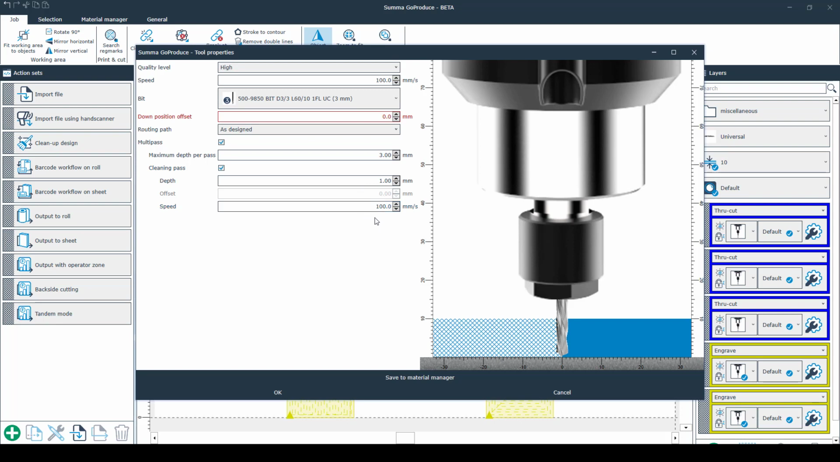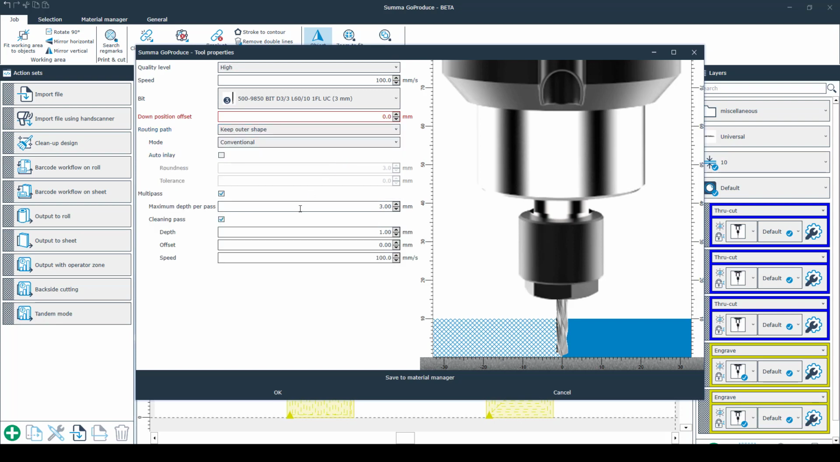The cleaning pass is also the last pass. It is advised to use a lower speed, a small depth, for example 1 mm. An offset can also be used to have a better finishing of the routed part. Using a cleaning path will also result in a better cleaning of the debris.